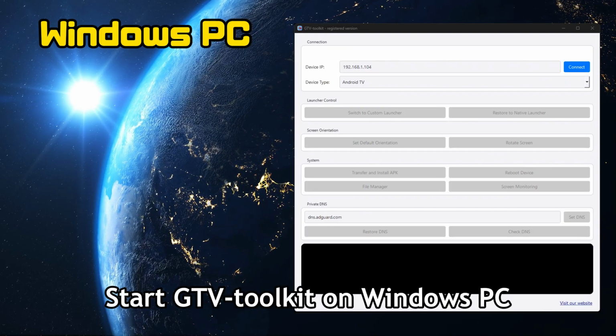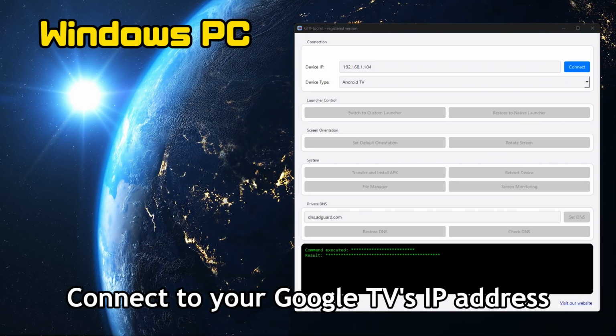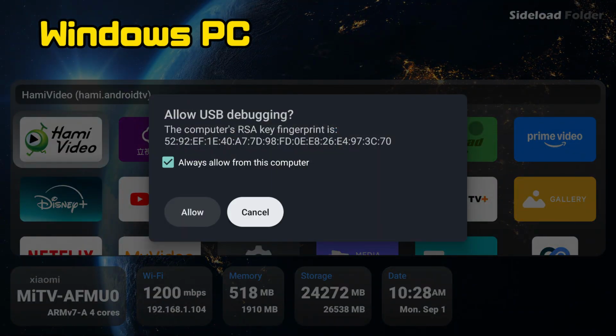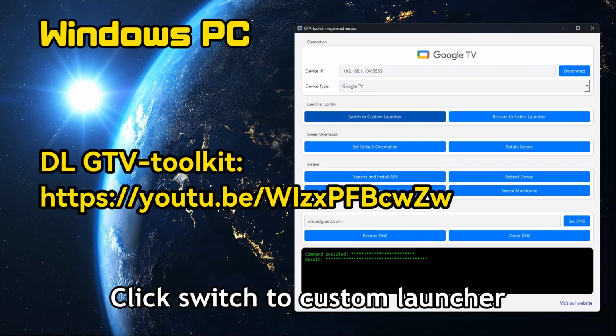Start GTV Toolkit on Windows PC. Connect to your Google TV's IP address. Click Switch to Custom Launcher.